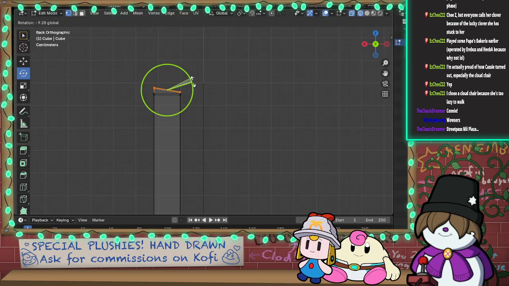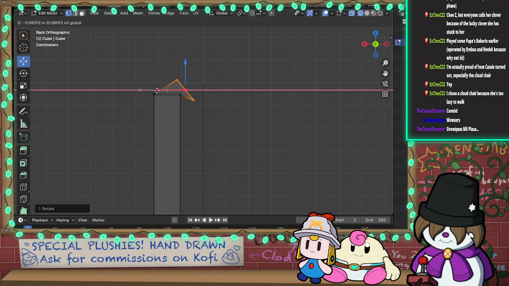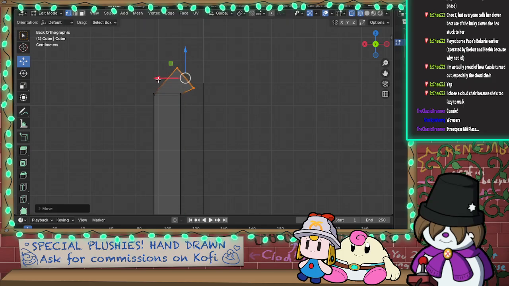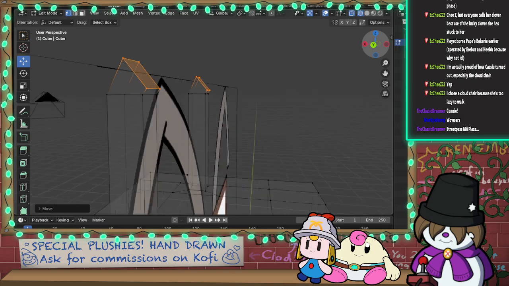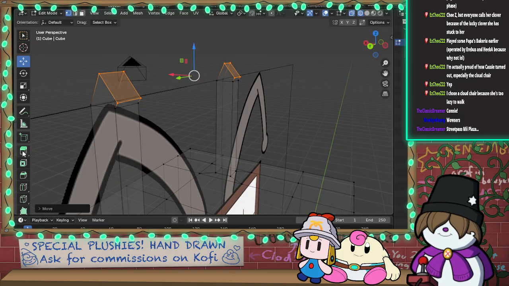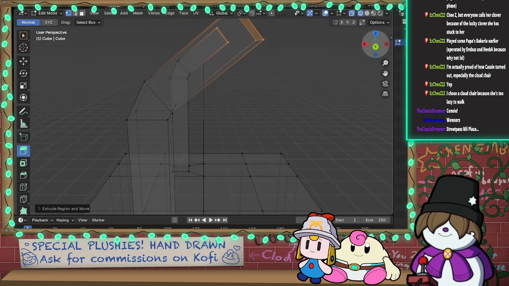Let's see if we can rotate this. Like that. And then extrude.